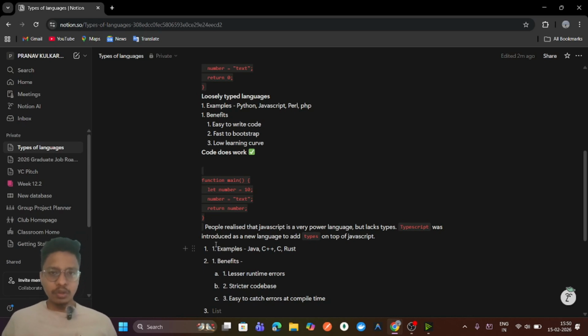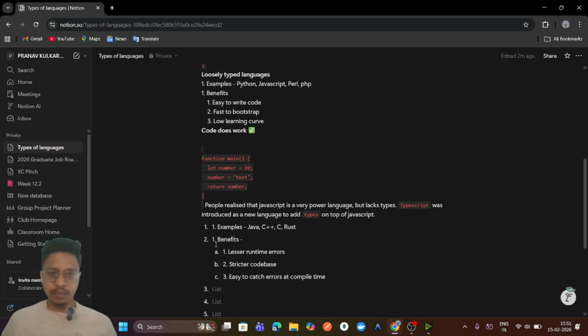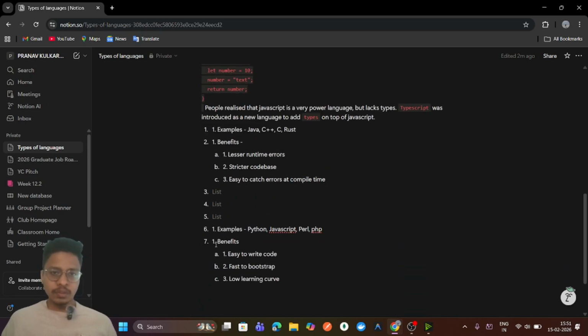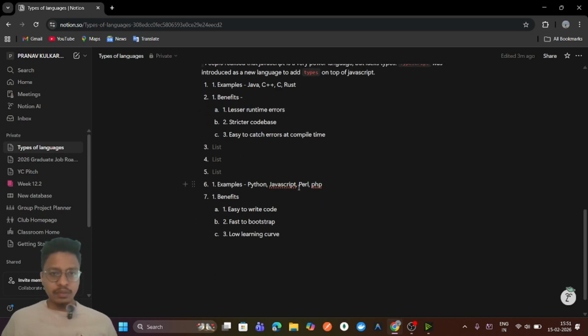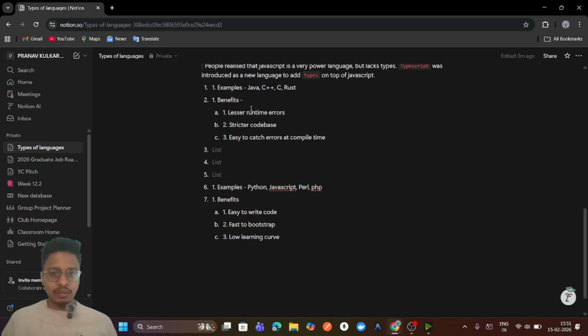So JavaScript had this thought: JavaScript is a very powerful language but lacks types, so it was converted into TypeScript, which was introduced as a new language to add types on top of JavaScript, like C++, Java, Rust. The benefits here are fewer runtime errors, a stricter code base, and it is easy to catch errors at compile time. Whereas with Python, Java, Perl, etc., it is easy to write the code, faster to bootstrap, and has a low learning curve.